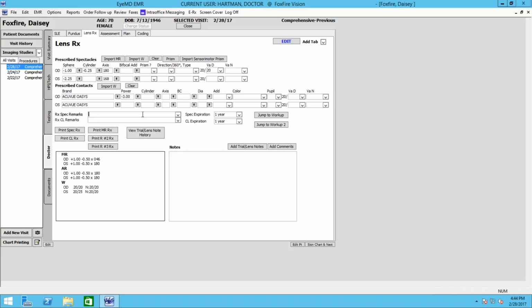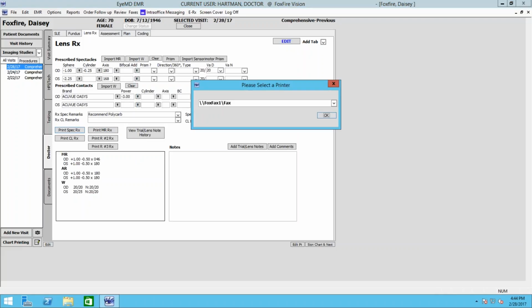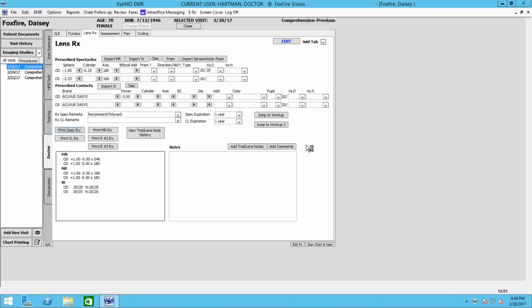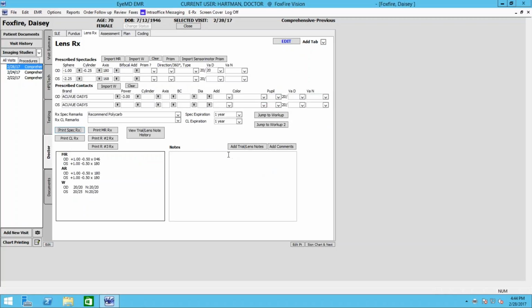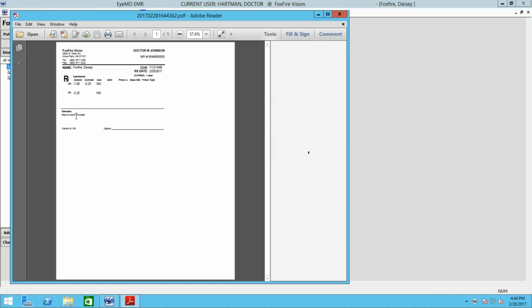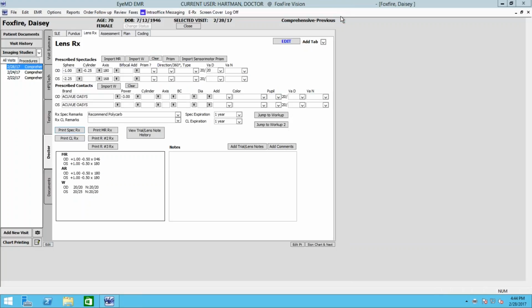RX spec remarks. If you type something in there and you hit the print button, which you would then put in your password, and I'm going to just show this on the screen here. Whatever you put in that remark shows up on their RX. So when you print these out for patients, or if you need to print them and you want to put a little note on there, you put it in the remarks field, and that's the same whether it's for the glasses or it's for the contacts. Okay. So that's what that is.